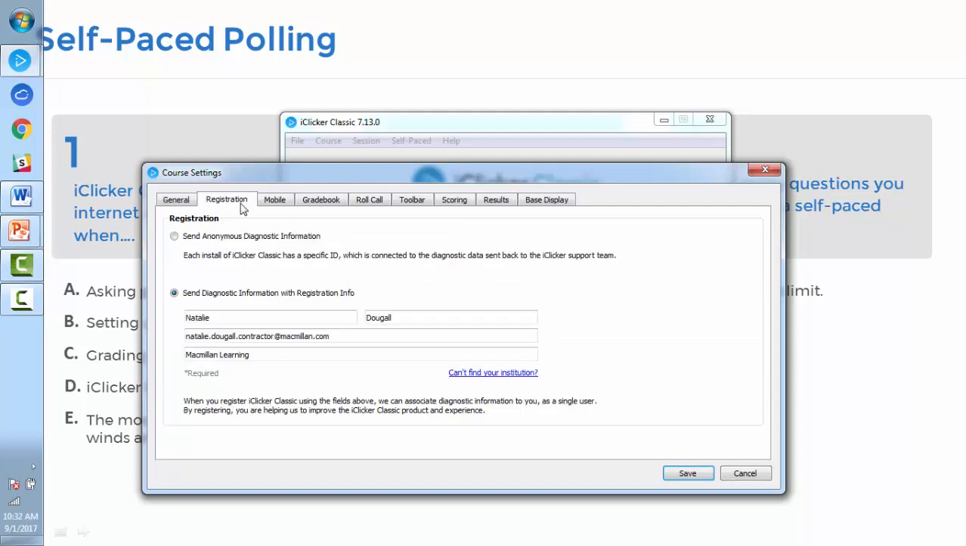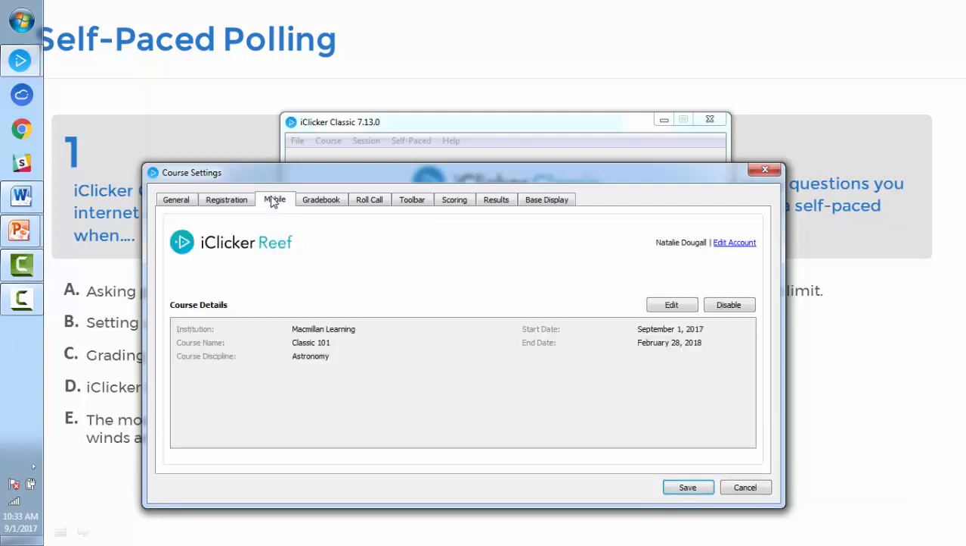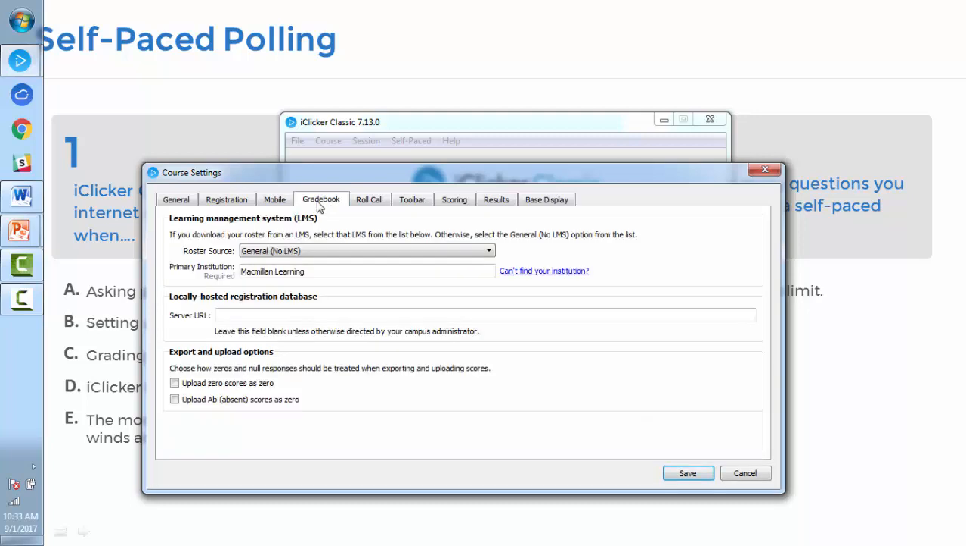The Registration tab gives you another chance to register your iClicker Classic software, which is optional, but registering makes it so we can more effectively assist you with troubleshooting, support, and communication. The Mobile tab is where you can enable iClicker Reef if you want to allow your students to use mobile devices in your classroom. Under the Gradebook tab, you can indicate what kind of LMS your campus uses if you download your roster from a learning management system.